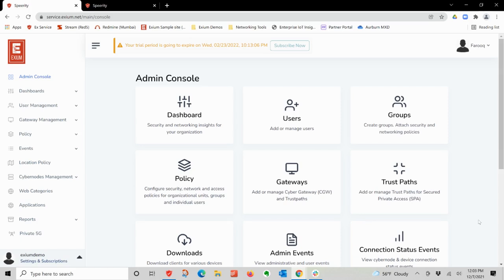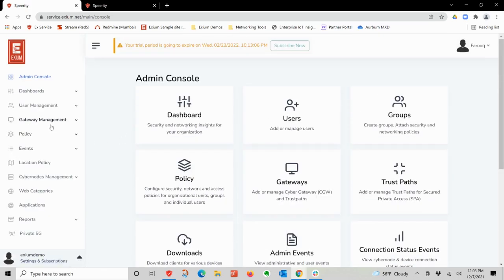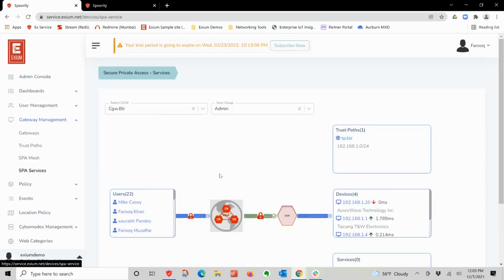I'm going to demo for you our admin console, show you some of the capabilities that it has, and actually just focus on our secure private access service, which is essentially a zero trust replacement for legacy VPNs. I'm going to start with just showing you our admin console, how it looks. This is the website, and it's got all the different categories, lots of different sections: dashboard, users, policies, gateways, etc. And I'm going to start with just showing you a diagram.